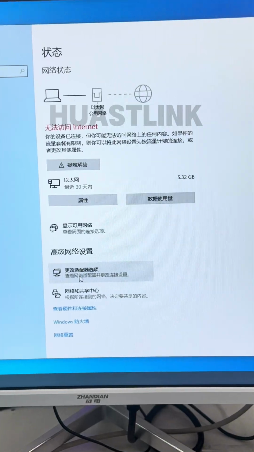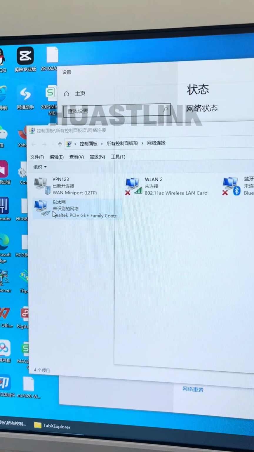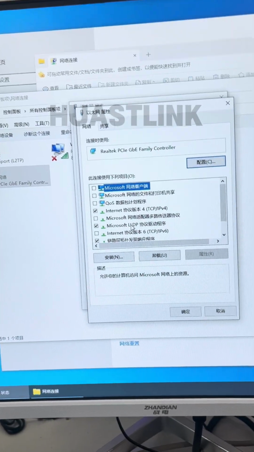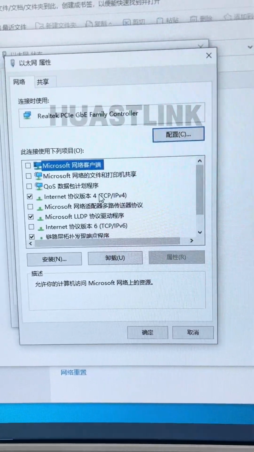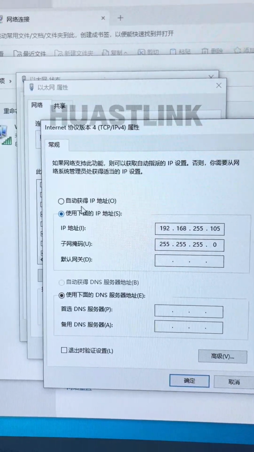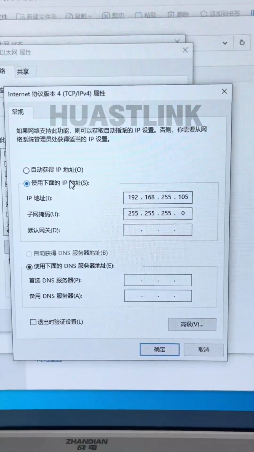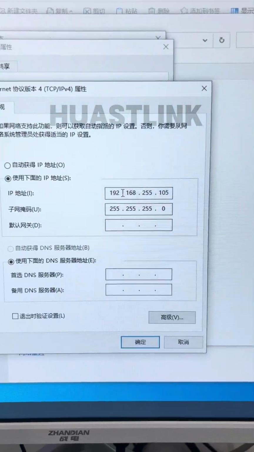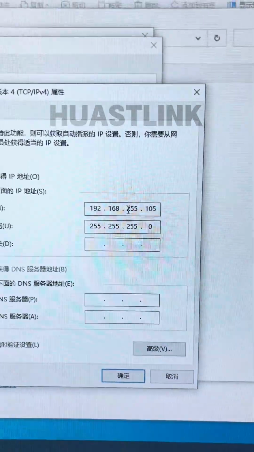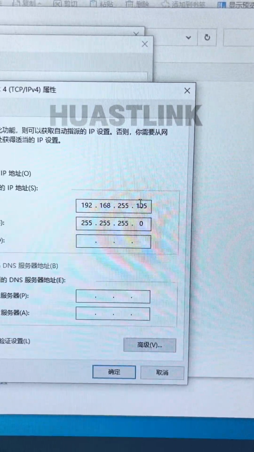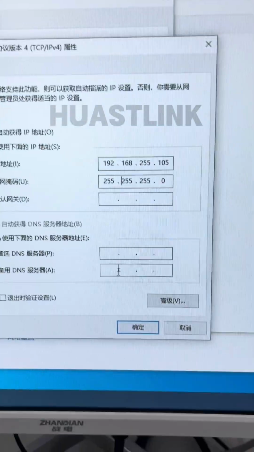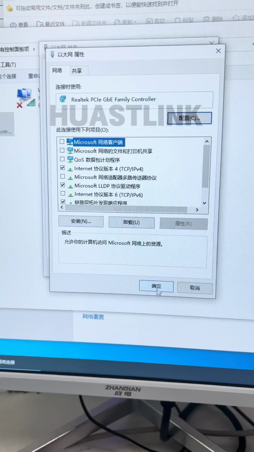Okay, please check this one, IPv4. We need to change the IP address to a static IP address. For the A side, we need to change it to 192.168.255.105, and then click here, subnet mask, and then confirm. Confirm, close.